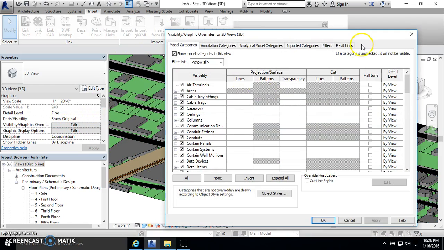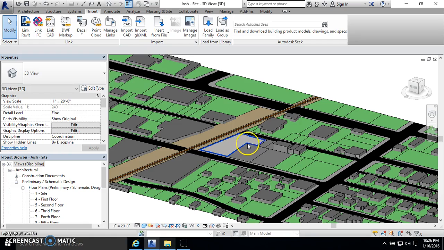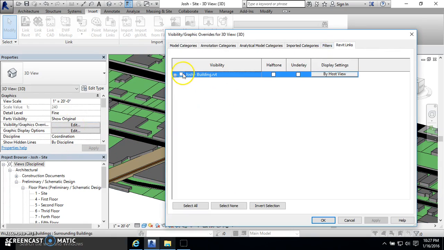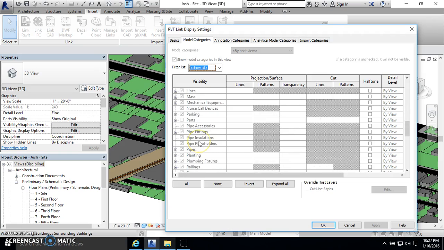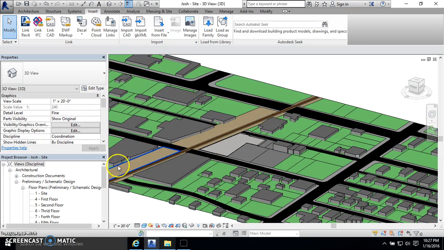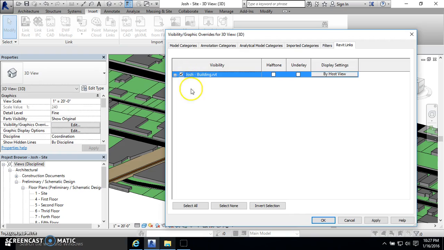So if I go to Edit and go to Revit Links, I can turn that off in this view alone. And then again, I can go back and turn it back on. I can also turn off specific things. Like if I go to this, I can turn off specific walls. If I turn a wall category off here, it would just turn the wall off for that linked file. Actually, I want to turn it on.